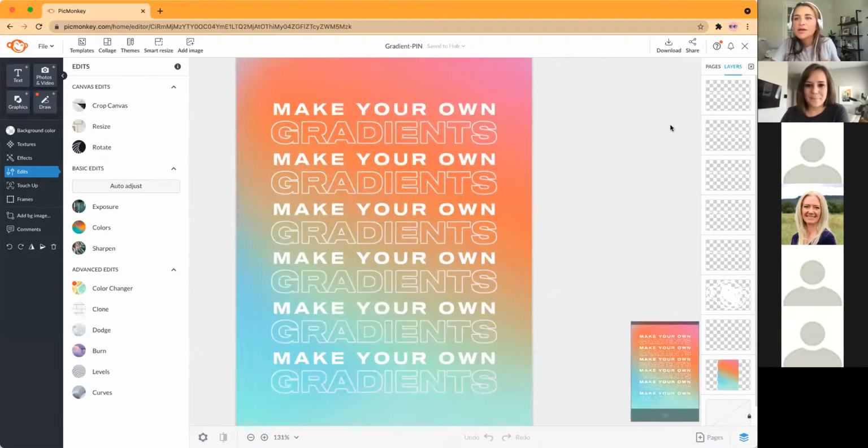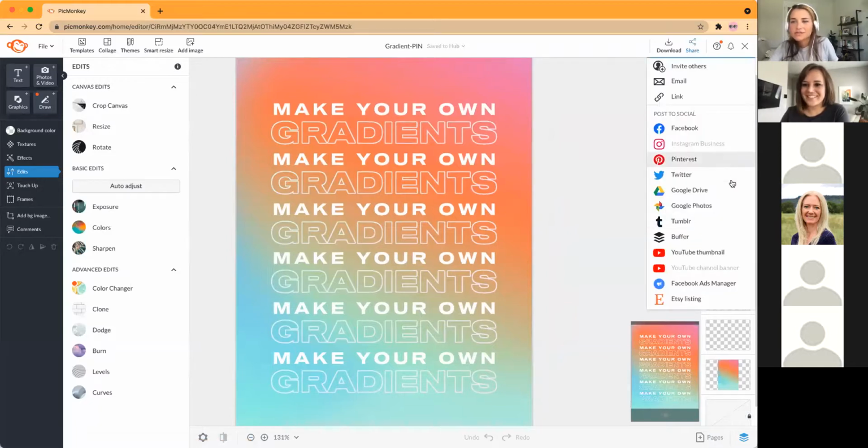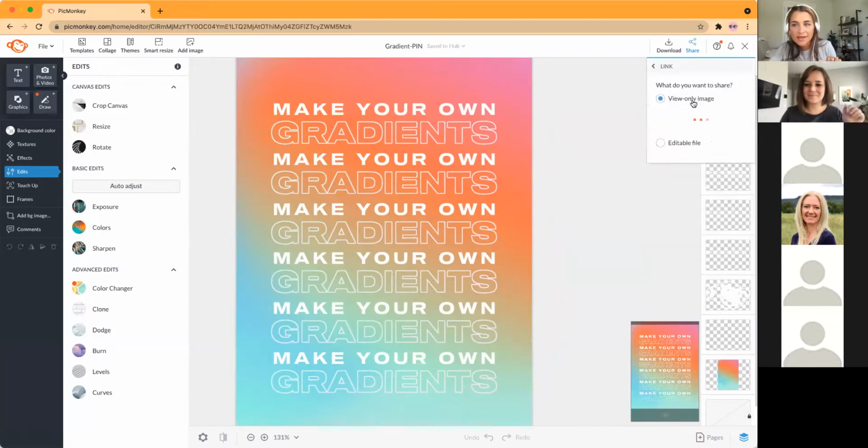Okay, cool. So up here is share, which we've always had a lot of share options. You can share directly to Facebook, Instagram, Pinterest. You can also invite others to collaborate with you. You can email, and now you have a link.